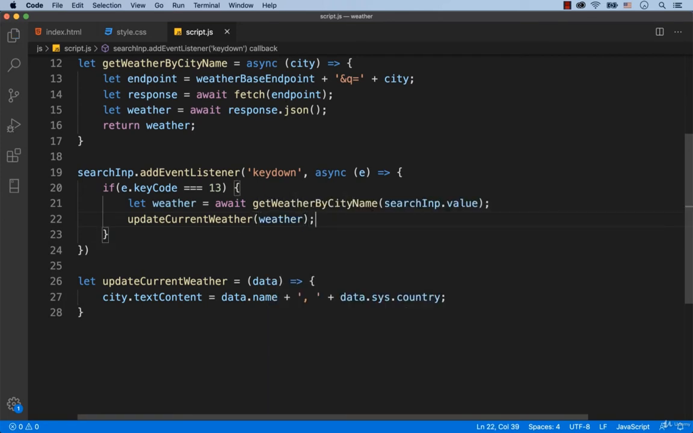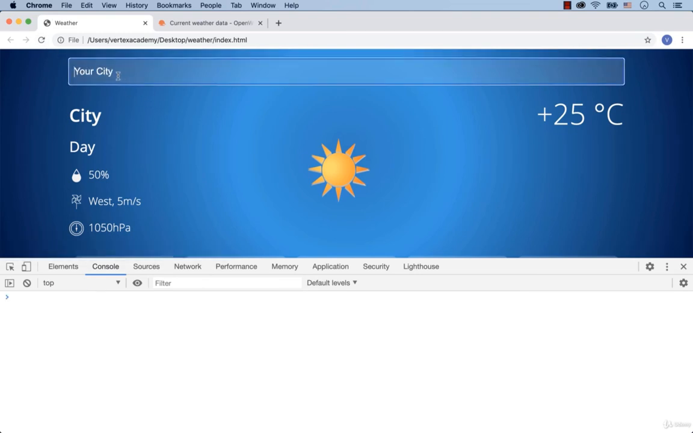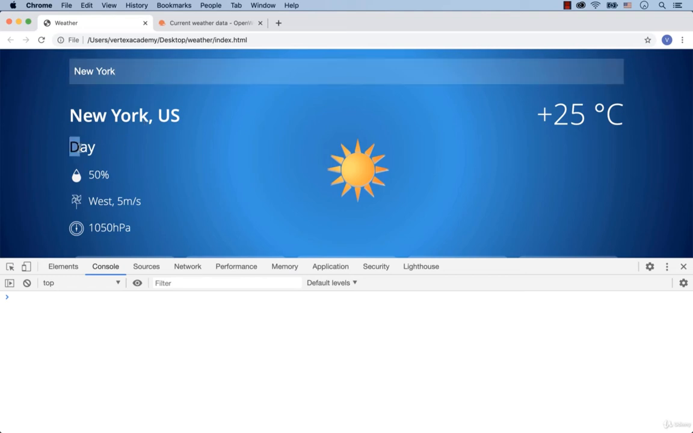Okay, let's check it out. I type in New York and then hit enter. And we see New York, US. Excellent. Everything works. Alright, we move on to the next element, which is a weekday.